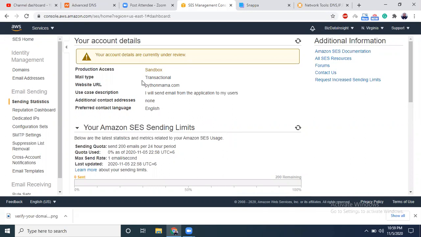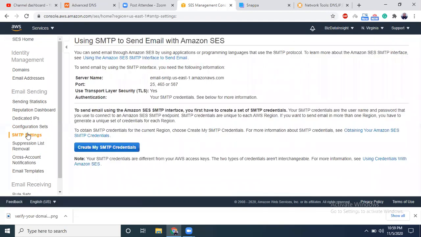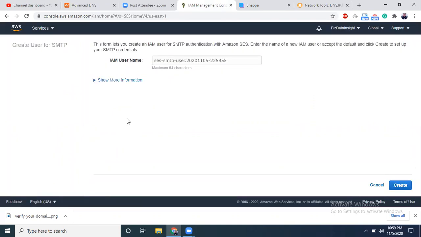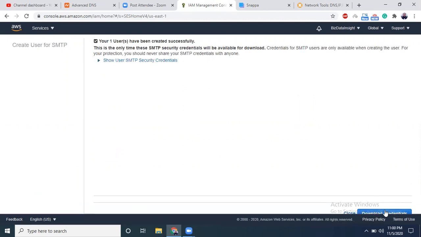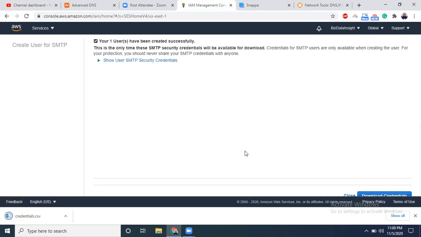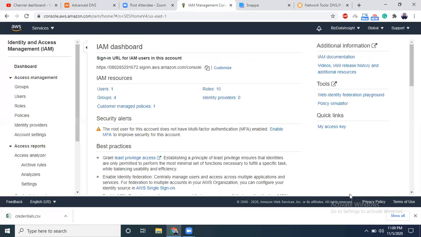know. And when it is verified, you go to SMTP settings, and here you have the server name, this is the port. And then you need a username and password to send emails using the SMTP protocol. How can you do that? You just create SMTP credentials. That will send you to the SES IAM page, and they will let you create an SMTP user. Create. And then download those credentials. It's a one-time thing, so save it properly.